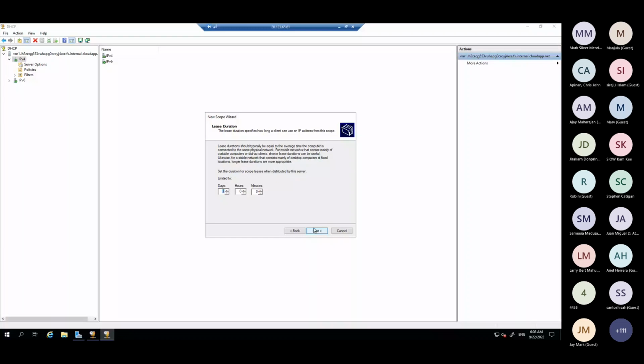So by default the timing is 8 days. At 50% of the days, the lease renewal process will happen, and until the 8th day the client can use it. As an admin, if you want, you can modify that. Based on your organization's compliance policy or DHCP policy, you have the flexibility, or the right, to make any kind of modification to the lease duration here.